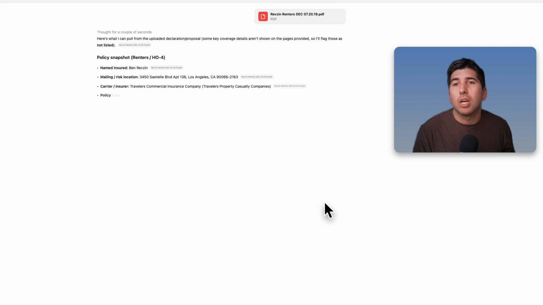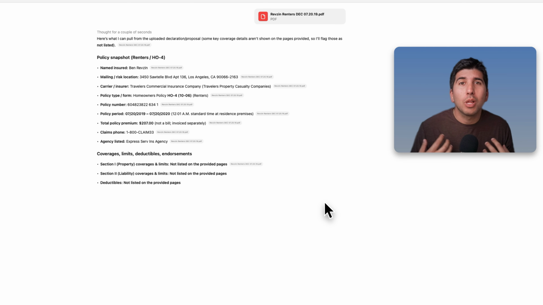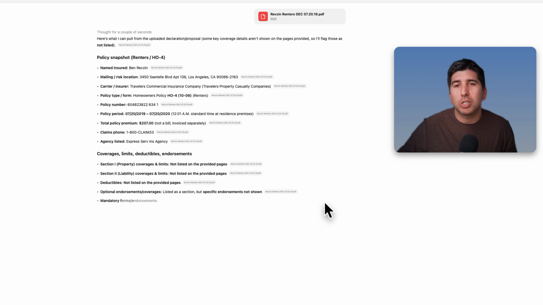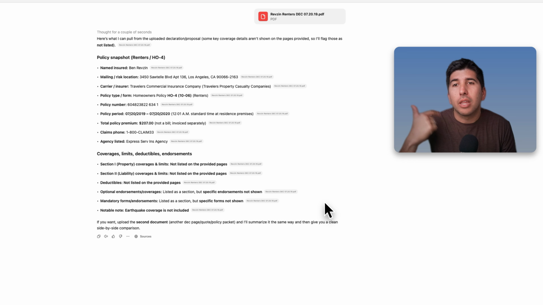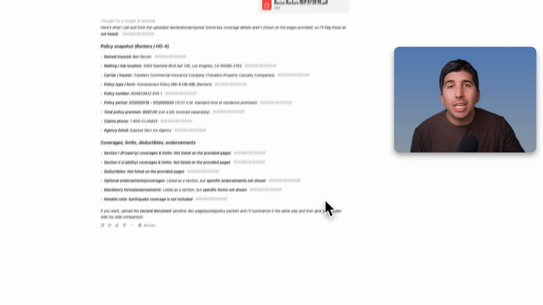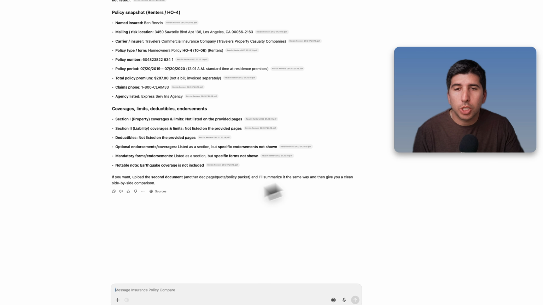I uploaded this policy document, which is my personal renter's insurance policy from several years back. And you can see that it automatically pulls out the named insured, the risk location, who the carrier is, and additional information, even noting that I didn't have earthquake coverage. Then it says if you upload a second document, it'll actually do a comparison for us.